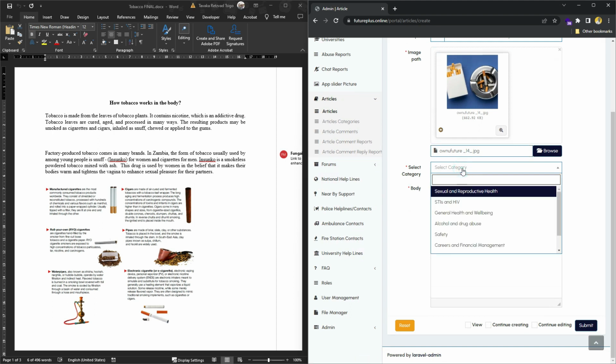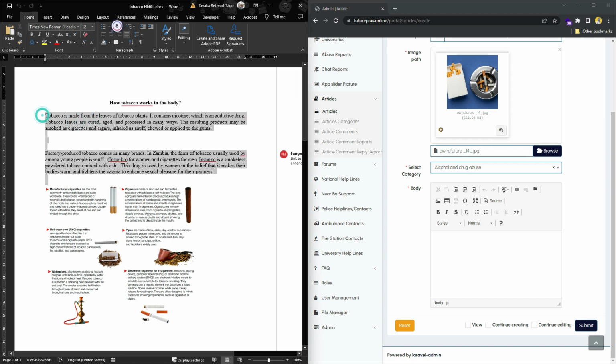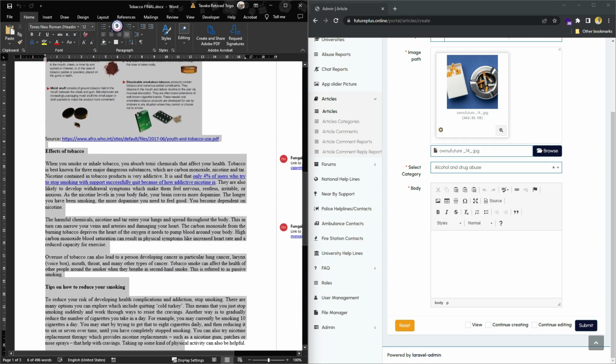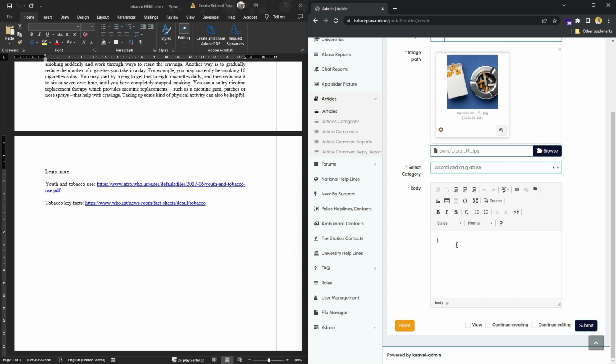Right. Then you can now select a category. This article is under alcohol and drug abuse, and the body. So our text editor in the admin panel is a bit different from other text editors in Word. For you to import your data from any other text editor, you can copy and paste, and it will show in the mobile application. In this case, I'm just going to copy all of the data in this article, and I'm going to paste it. So that's Control C to copy and Control V to paste.